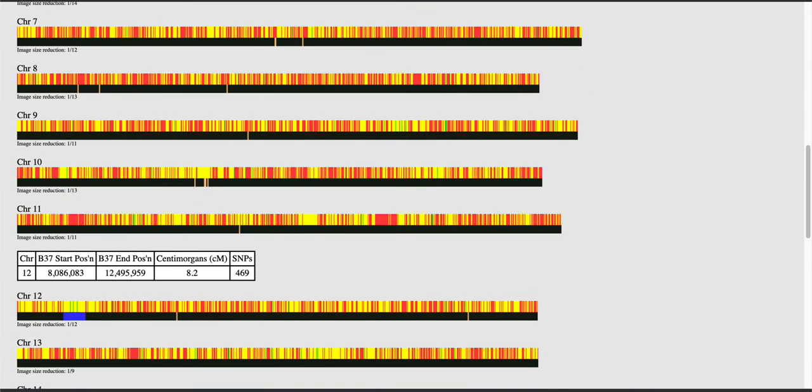Voila, here we go. You see this big blue segment? This is a significant match. It's 8.2 centimorgans, which is significant. And it tells us at which position it starts. So this is the starting and end position on chromosome 12 where this match was found. So I have a weak match.